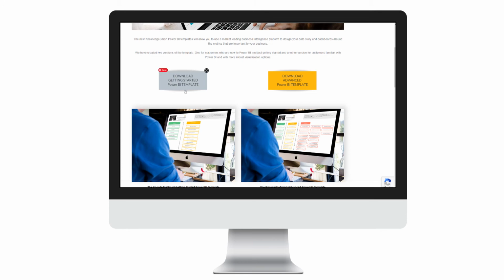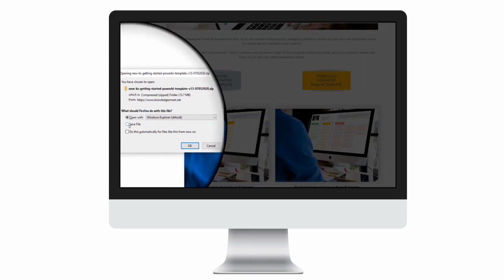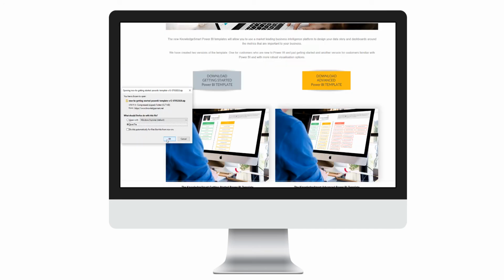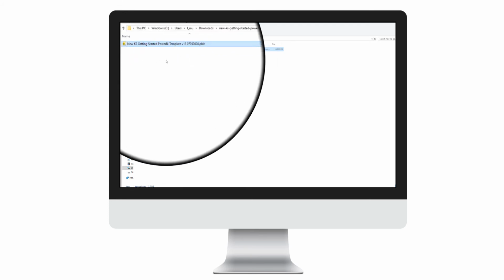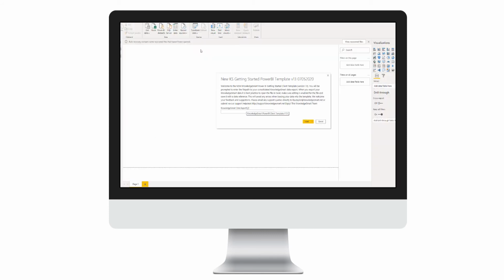So let's say I've decided I want to download the Getting Started template. I select this button and I will then receive this dialog box and just save the zipped file. Once we've extracted that zipped file, we see that this template is now available to launch inside Power BI. So double click that to launch it.